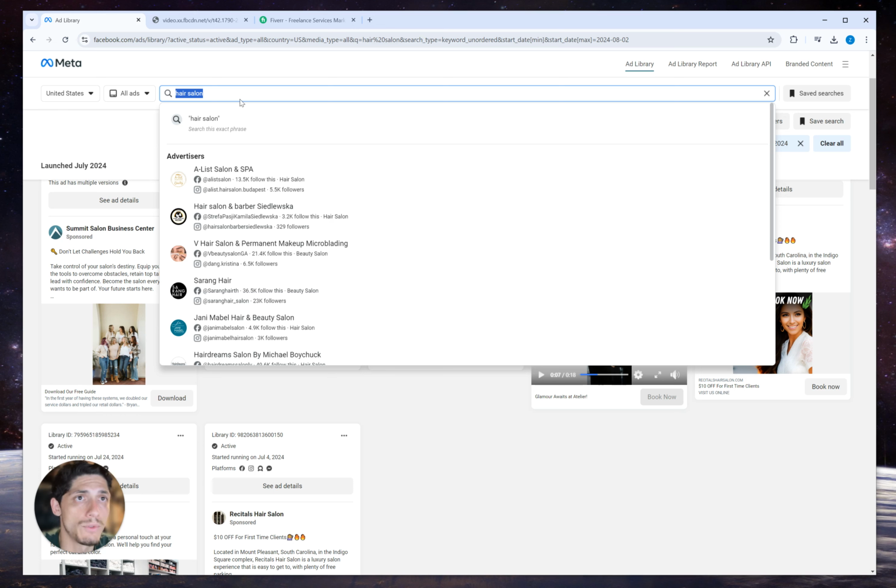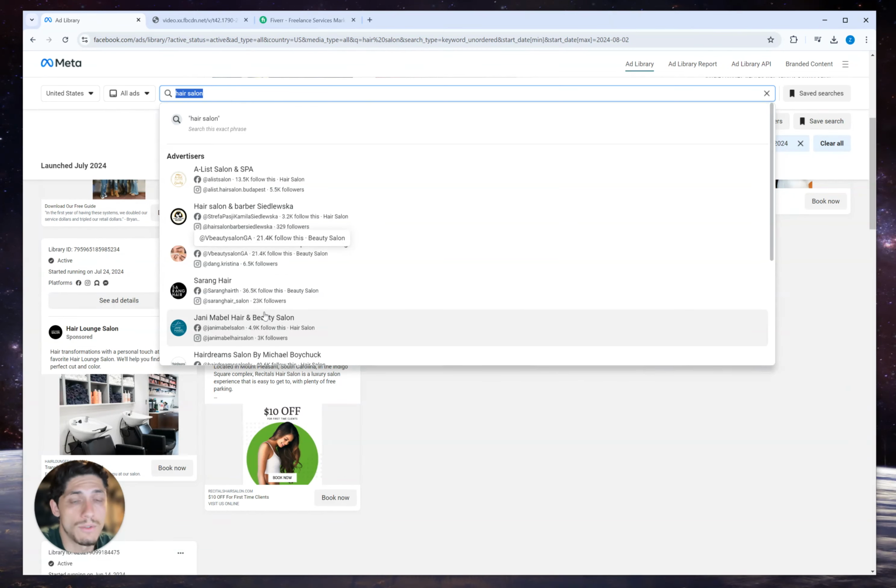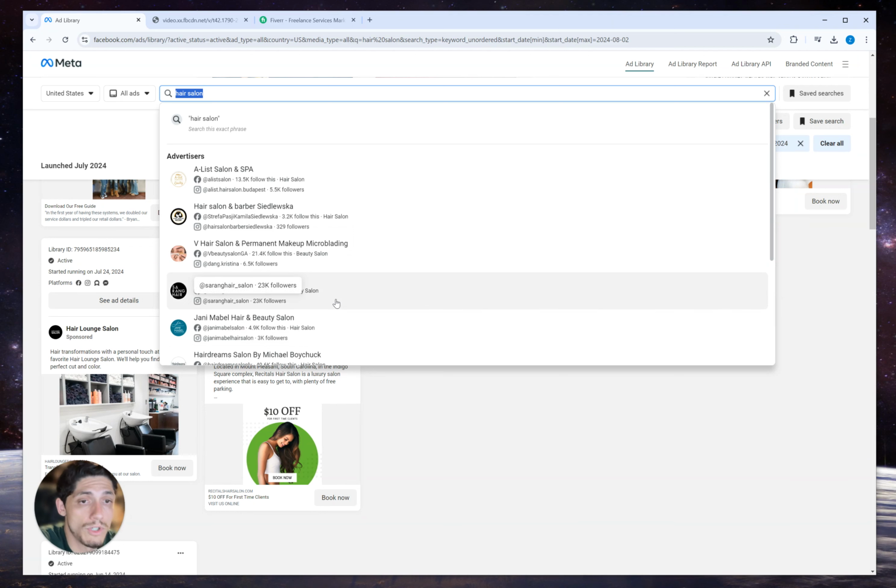And if you want to see what your competitors are doing, you type in right here their Facebook page, and it'll just come up. You could check out anyone's Facebook page and see what ads they're running and what they're doing, and then copy them. So yeah, that's how you find a winning ads campaign. That's how you find winning ads.